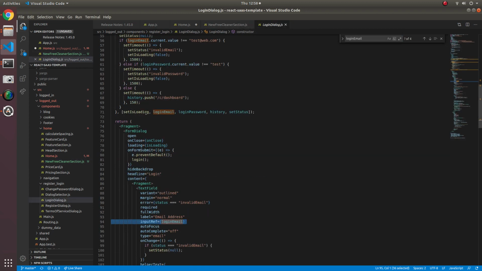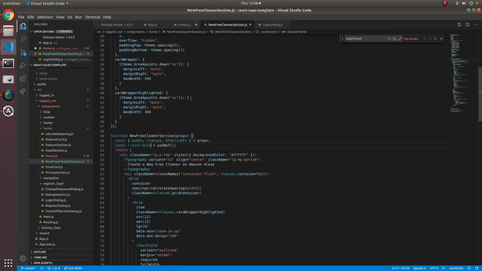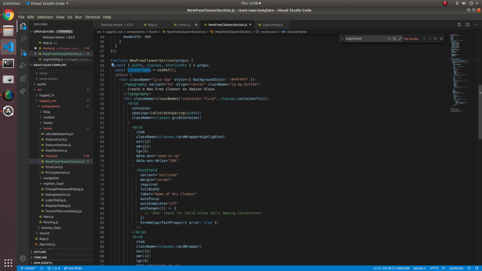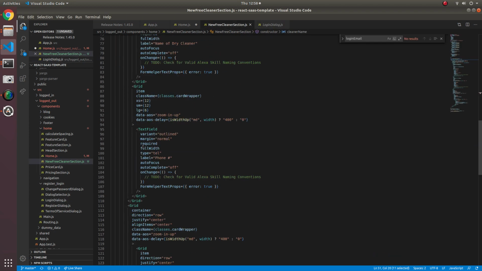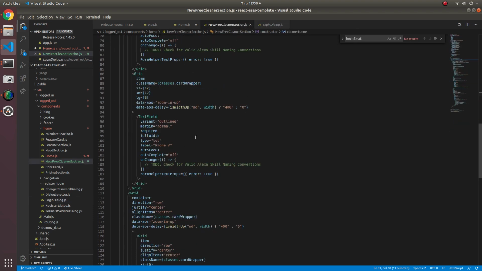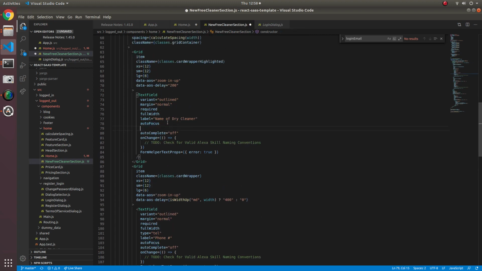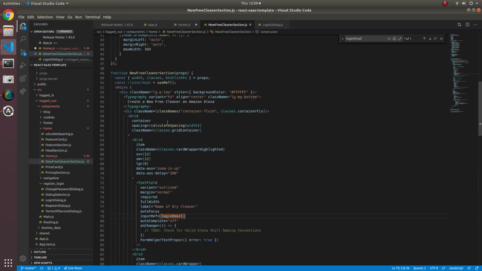What is all this? Login, useCallback, login.current.value, login email, cleaner name. Copy the cleaner name. We want to make it input ref. Where's cleaner name, cleaner name, cleaner name? And now instead of the input ref being login, let's make it cleaner name. Alright.